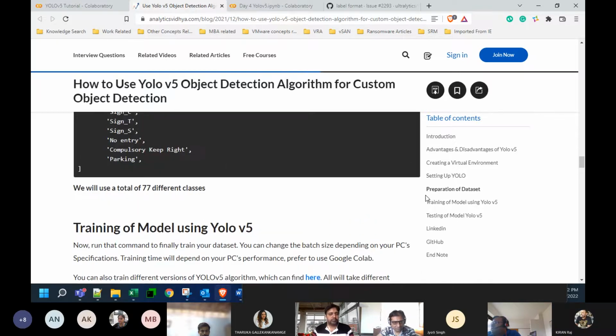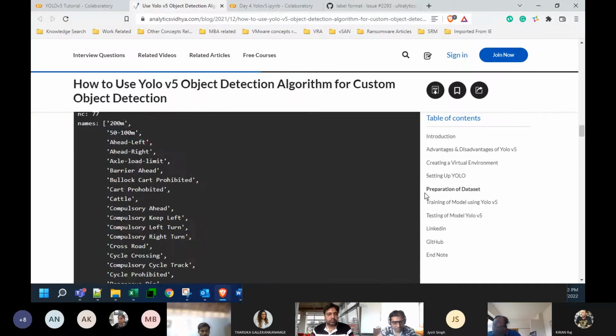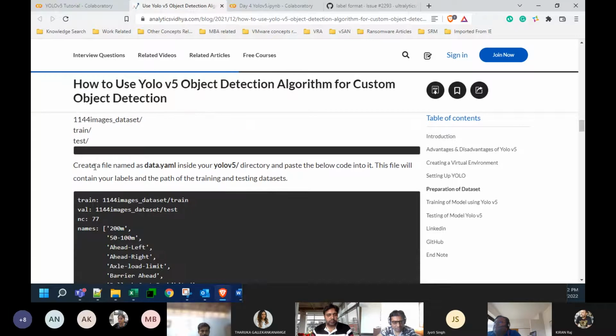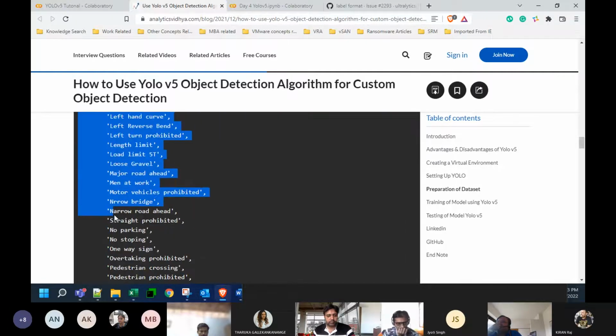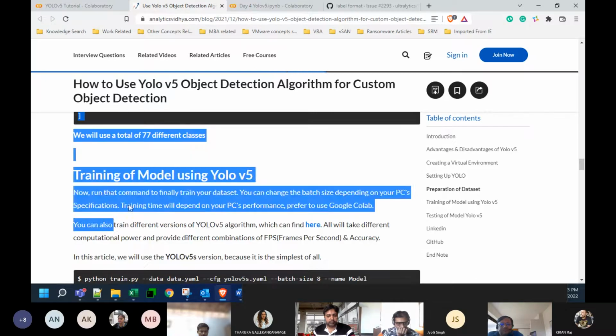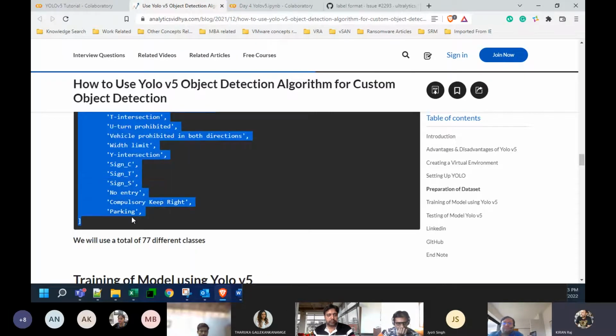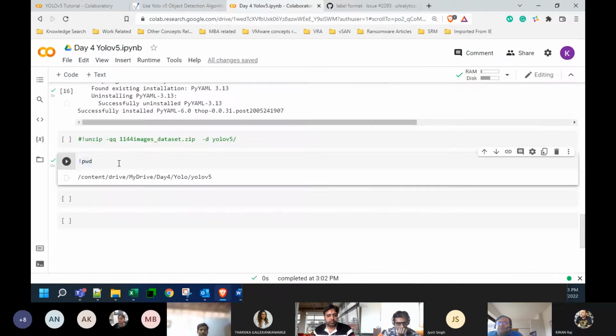There are two files which are useful while doing custom object detection. One is called data.yaml. So you need to create this. Please focus on your screen for what we are covering. Very simple, but two very important points. You need to create a file called data.yaml and paste the code below that he has pasted. This file will contain your labels and the path of the training data set.